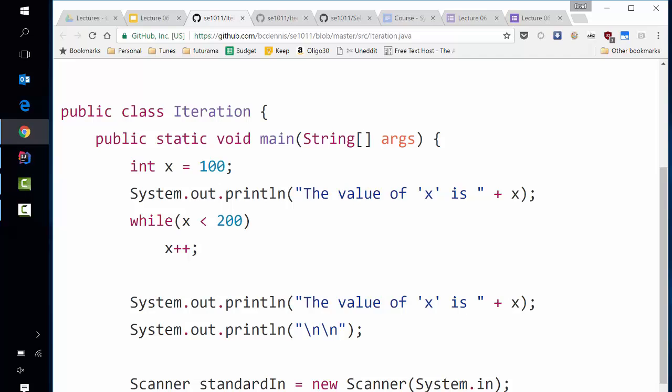Raphael? I think it's going to print x from 101 to 200. Danny? The value of x is 200. Cat? Right. Brian? 200. Can I change my answer? It's going to print 200. I forgot, is it going to print 199? No.